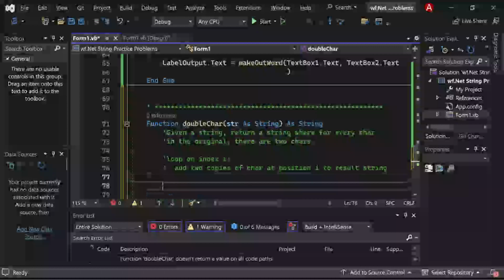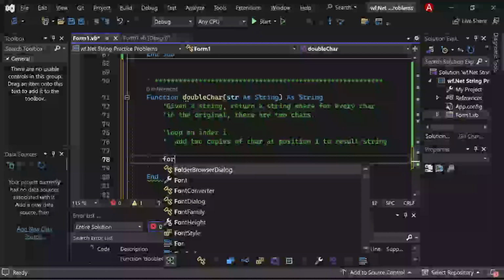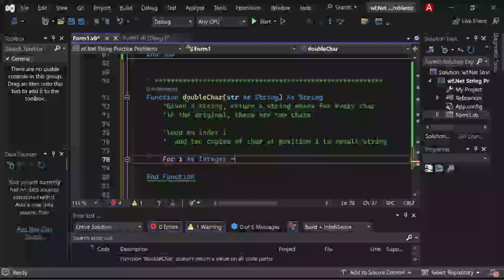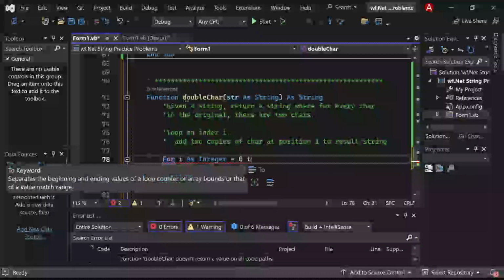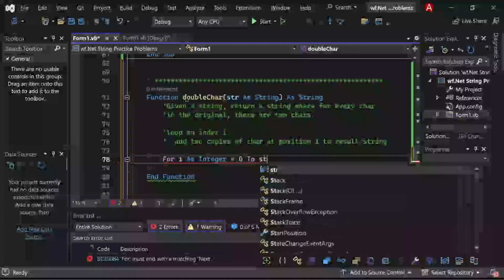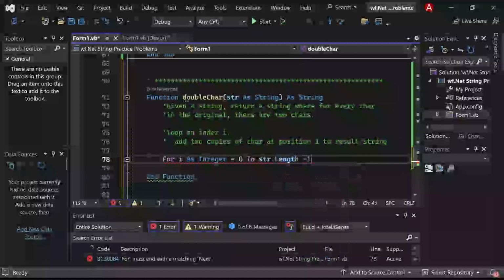So let's write the loop, and since I know I'm given a string that's a known length, I'm going to use the basic for loop for I as integer equals 0 to stir.length. And I realize the index, if it has a length 4, the index only goes to 1, 2, 3. So I have to do stir.length minus 1.